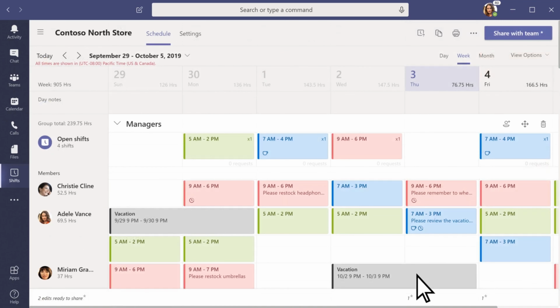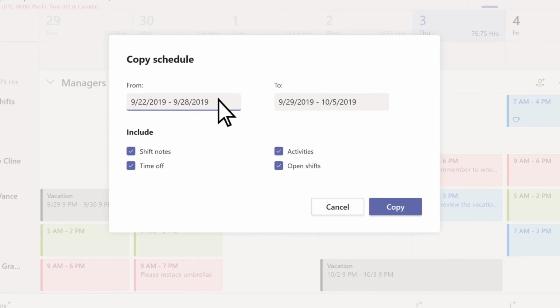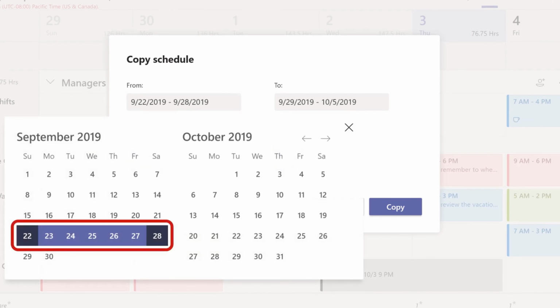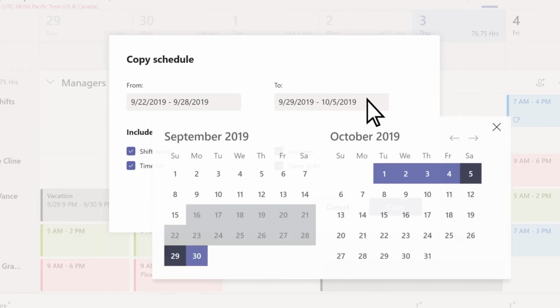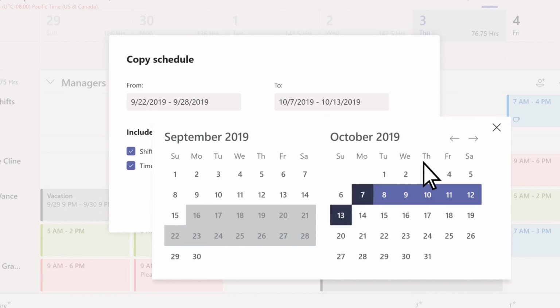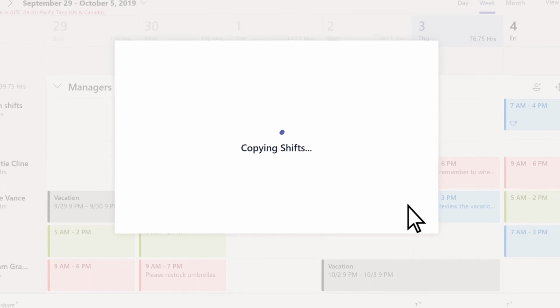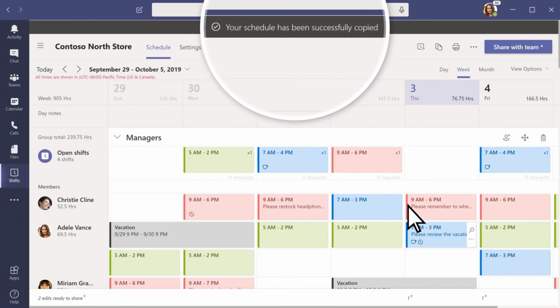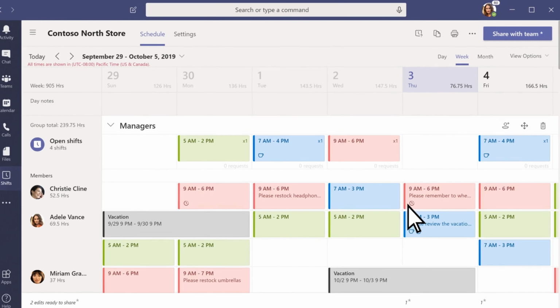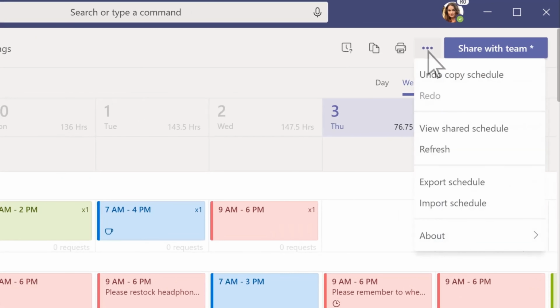If you want to reuse the schedule, select Copy Schedule. Choose a date range to copy from, and a date range to copy to. Select details to include in your copied schedule. Then select Copy. To undo an action, select More Options, Undo Copy Schedule.